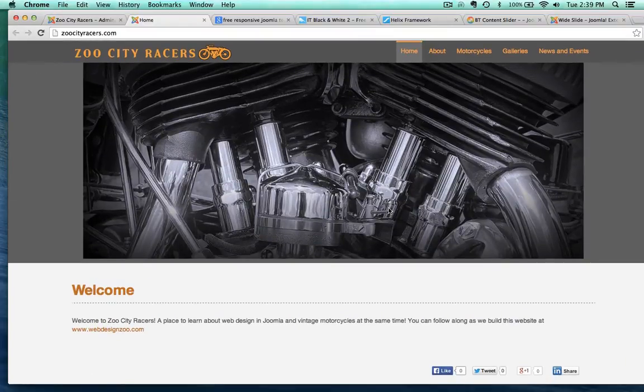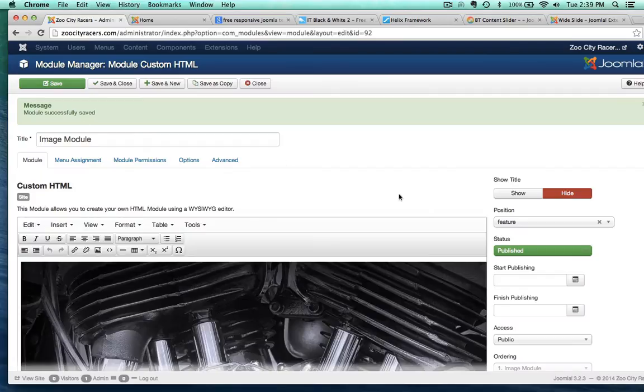Easy enough. We're going to get rid of this though. What I want is a responsive full width slider here. I want a slider that shows different images, and I want those images to adjust to the size of my browser window. Okay, very cool. That's totally the way to go. So let's go ahead and unpublish the image module altogether.